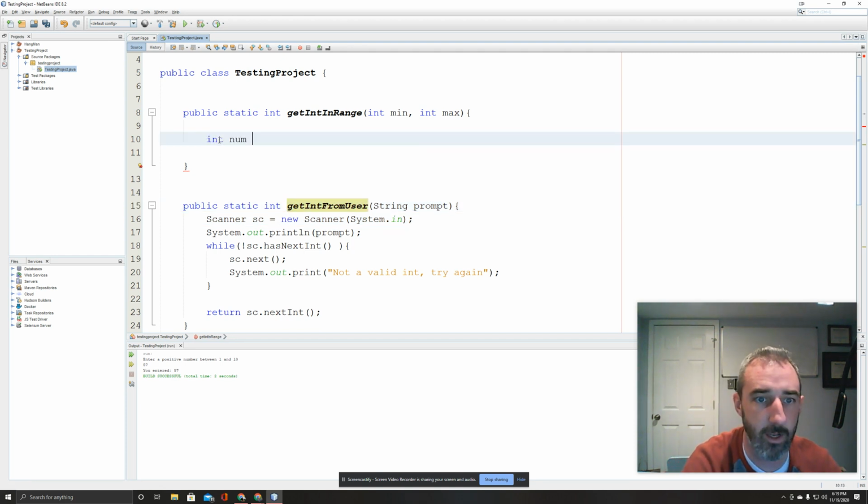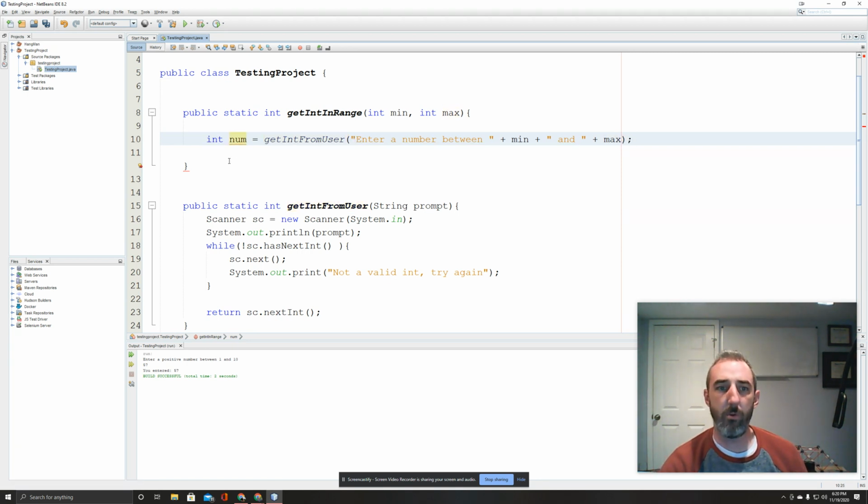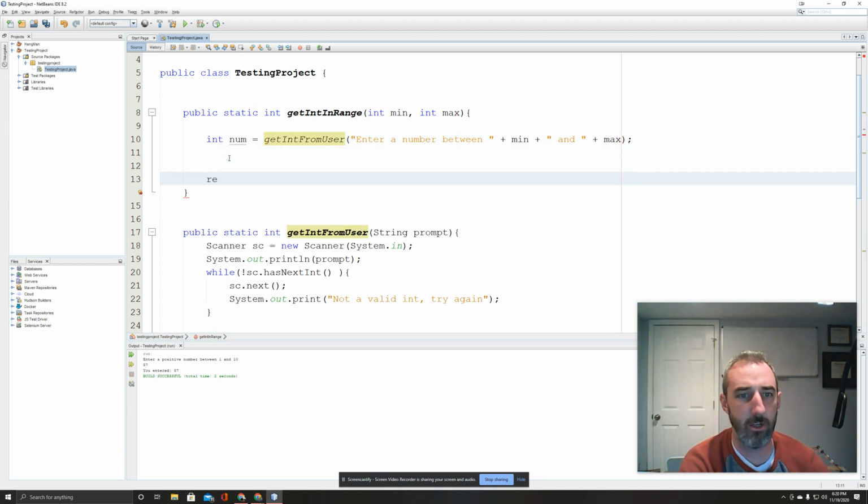All right. Int num equals get int from user, and let's make the prompt something that takes into account the min and the max. So enter a number between min and max. All right, so if we run this, we should be able to just return num at the bottom.